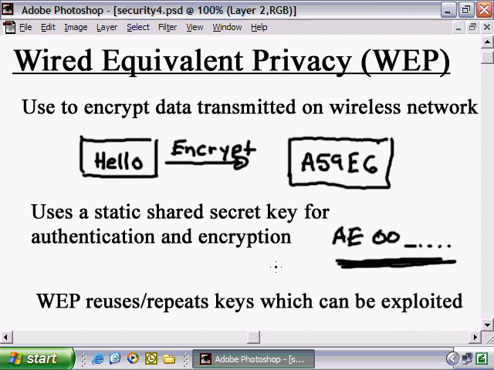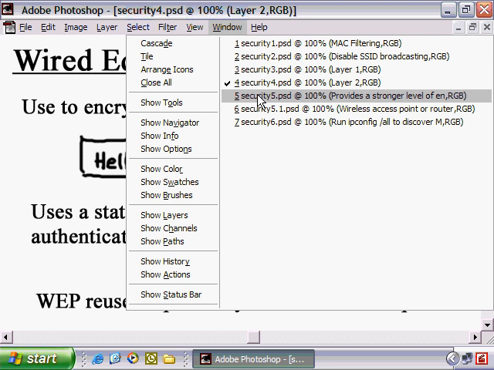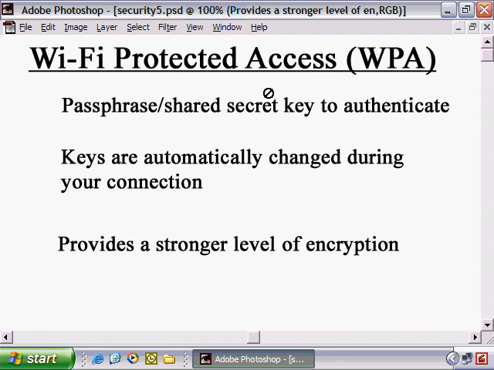Well, there is a remedy to this. A new form of encryption, a new encryption option, if you will, has become available as of late, called Wi-Fi Protected Access. Let's take a look at that. Wi-Fi Protected Access, also known as WPA, also uses a shared secret key, otherwise known as a passphrase, similar to WEP. However, in contrast to WEP, what WPA will do is, after you've established an initial connection to your wireless access point using your passphrase, it will automatically use random keys during your wireless connection.